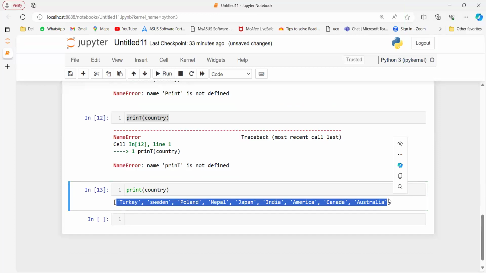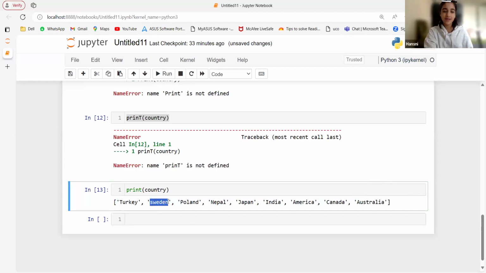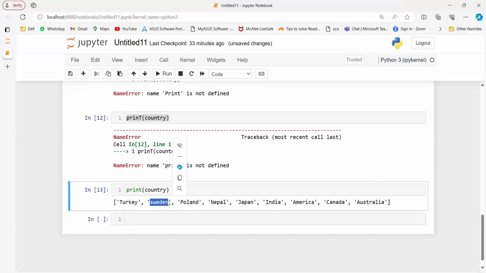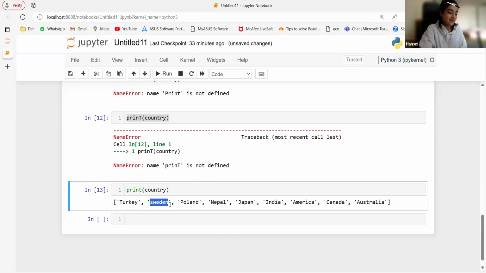Okay, good. Now, next example. What happened, Sweden? Sweden doesn't have a capital S. Oh, so the values are purely your wish. You can write values in any case. Okay. I know, but still, Sweden should be capital. Okay, so I will keep it next time. Okay. Is this clear to everyone? Yes. Okay.